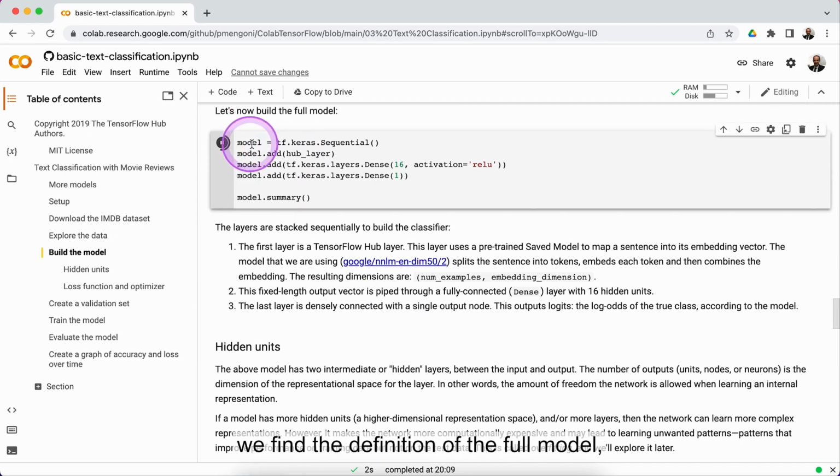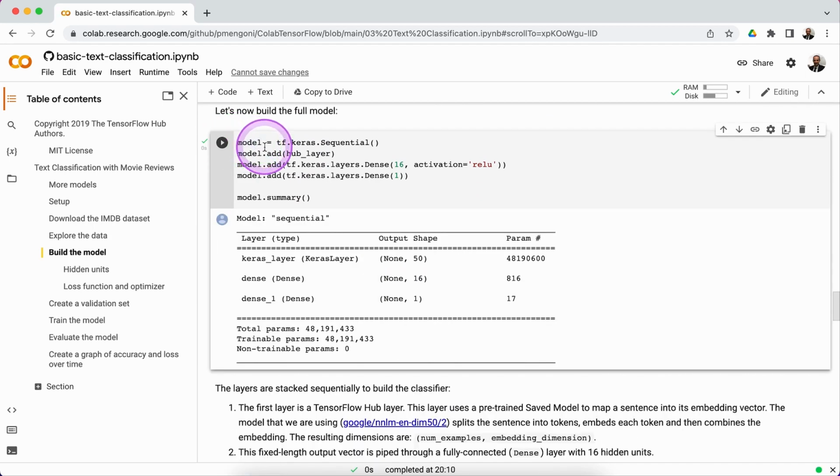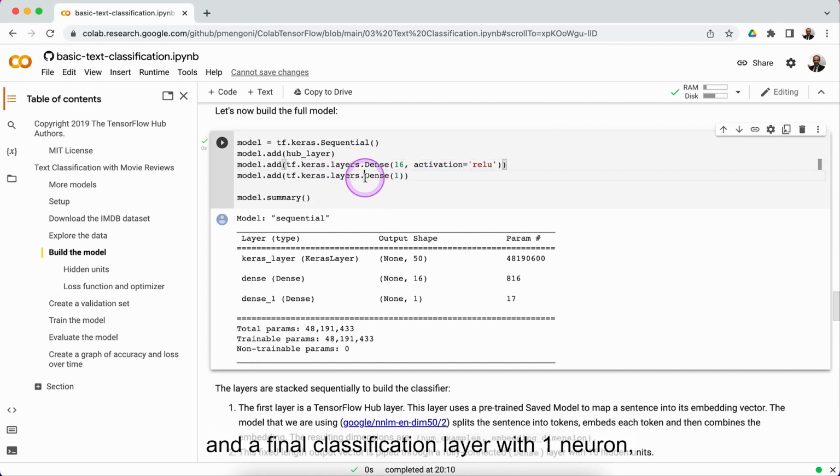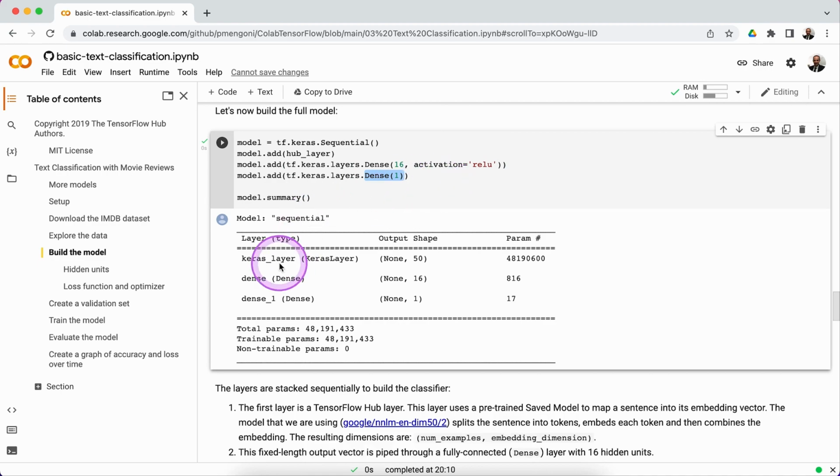In the next cell, we find the definition of the full model. It is a sequential model, with the transfer learning word embedding hub layer as first layer, followed by the dense layer with 16 neurons and the ReLU activation function, and the final classification layer with 1 neuron, that will return 0 for negative reviews and 1 for positive ones.